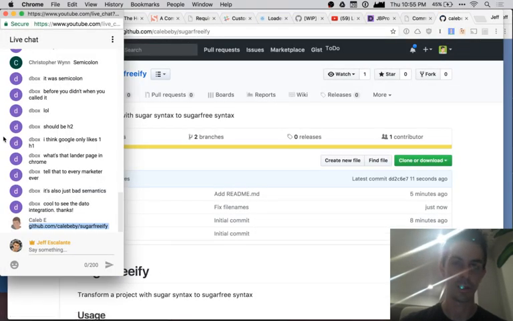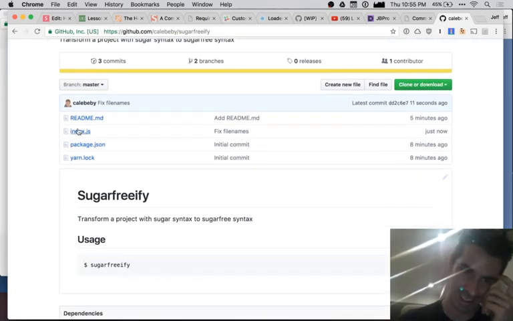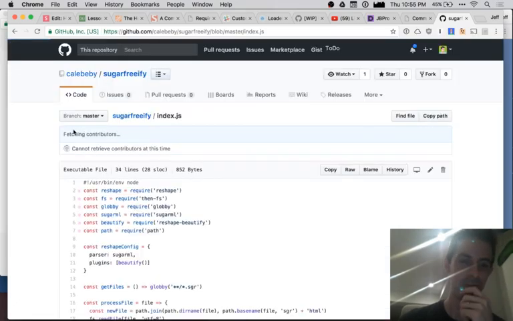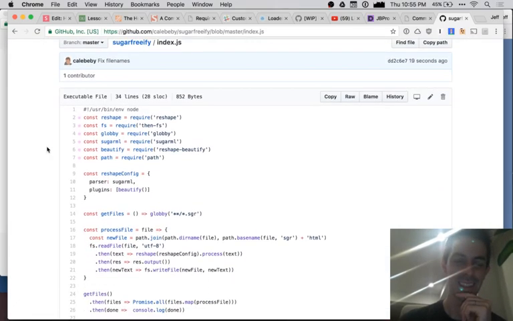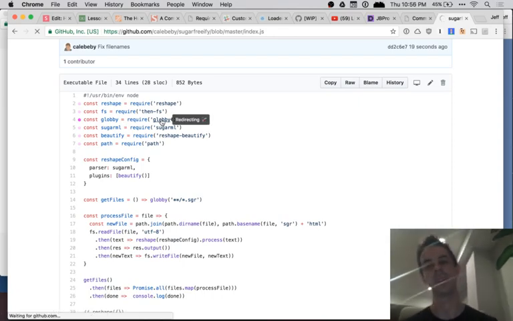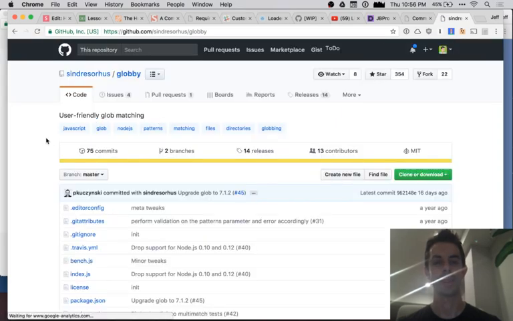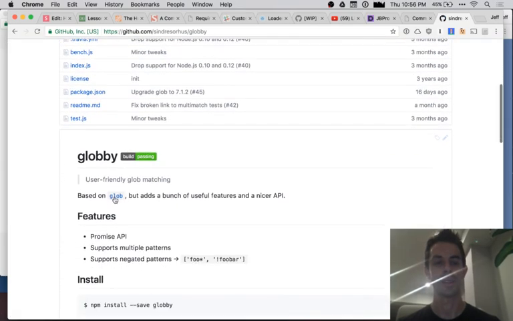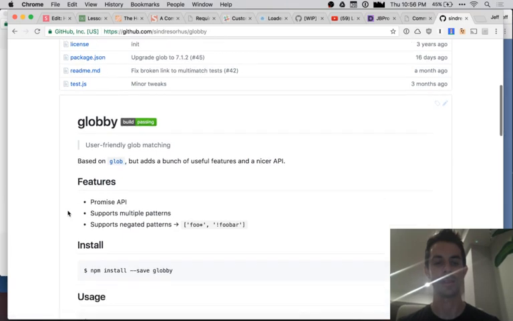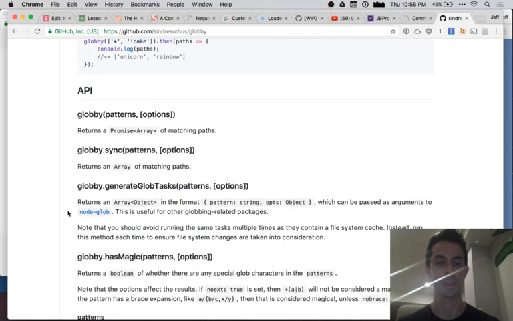Sugar free if I. Huge project. So huge. Oh my god. Never seen such a big project. Cool. Reshape. FS. Globby. Interesting. I usually use just node glob. Okay. Based on the glob. Alright. Uses feature. Useful features, nice for API. This looks pretty good actually. Maybe I'll use that.